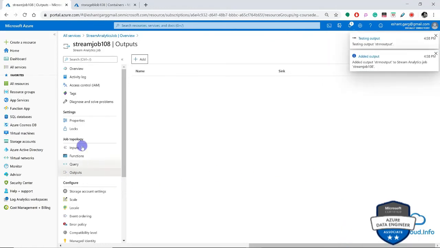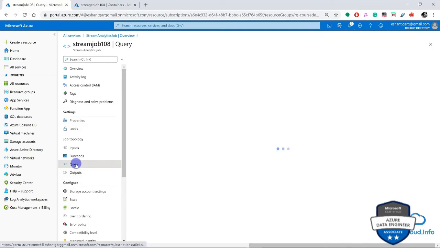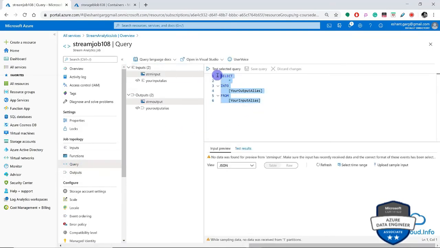All right, so we have already configured our input and output. The next step will be to configure our query here, and you can see that we have the default query, with our input as a stream input and the stream output. Right now we do not have any data in the input folder or container. That's why we cannot see it here. Otherwise, if we click here, we can see the sample data from our input container.